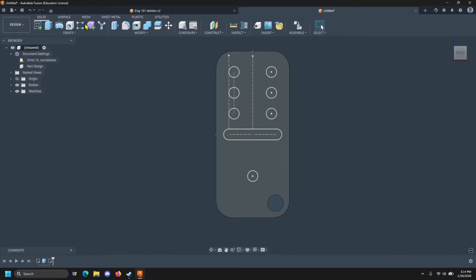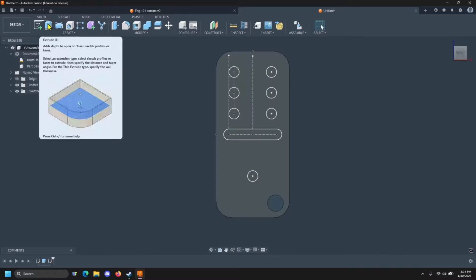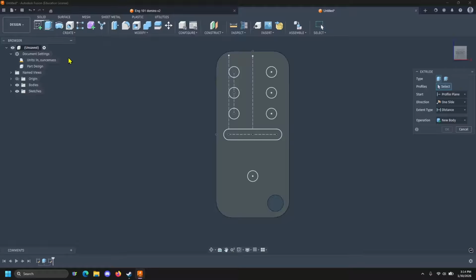Okay, so next up we're going to use the extrude command to remove material, so we're going to do cut instead. Click on the extrude option, just like we did earlier. Instead of new body or join, which are the additive ones, we're going to use cut, which is subtractive, or removing of material versus adding material.